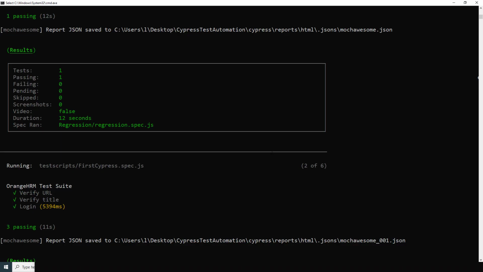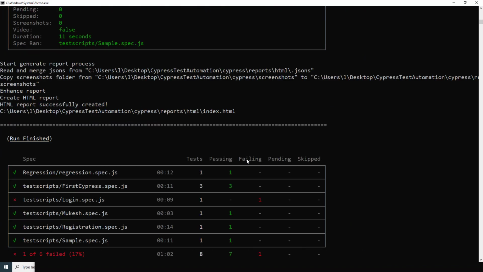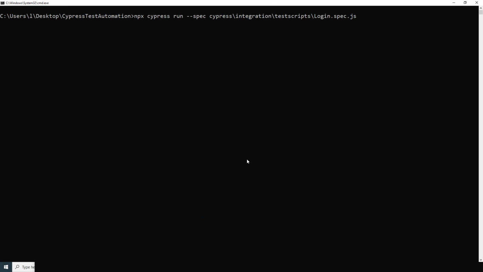Just to demonstrate this, I will not execute all of them because it will take a lot of time. I will execute only this login.spec.js file, which will serve our purpose. So let's run this.